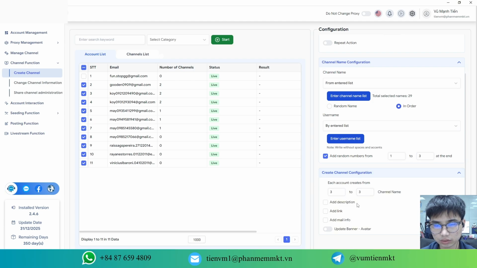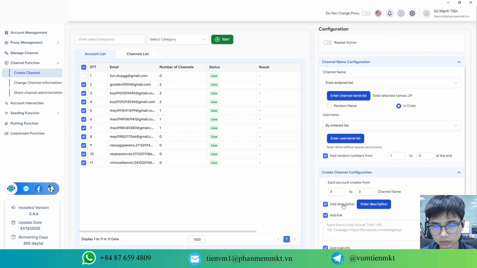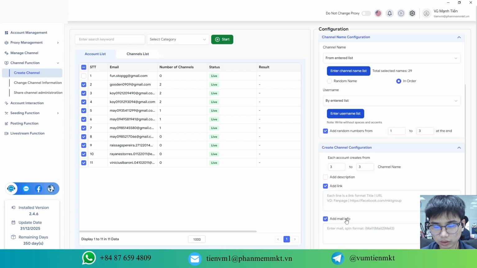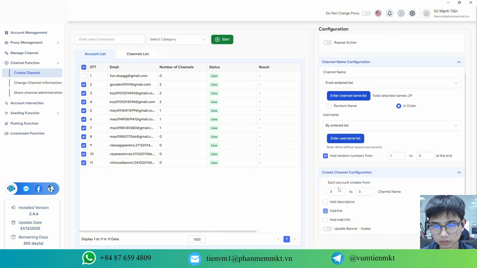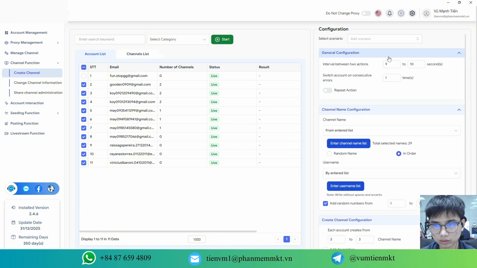Another powerful feature is the ability to clone your main channel to expand brand coverage. You can copy details such as the channel description, links, contact email, banner, and profile image, everything needed to keep branding consistent. Once everything is ready, simply select the email accounts you want to use and click Start.